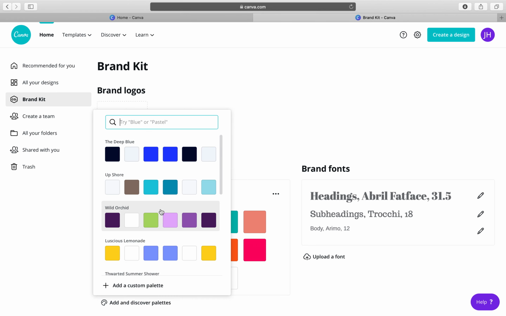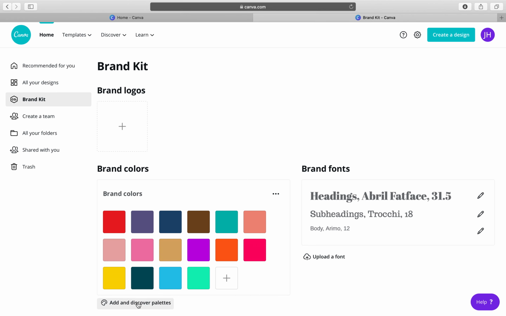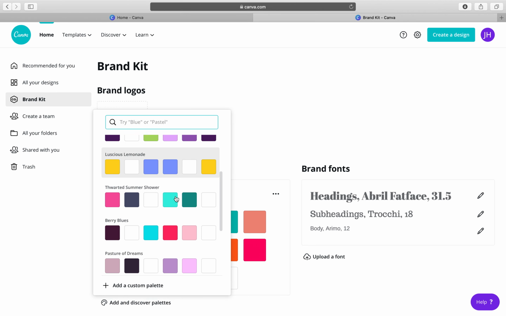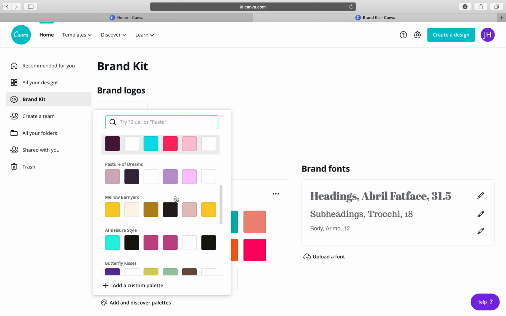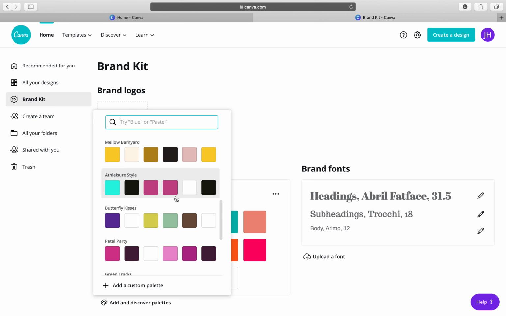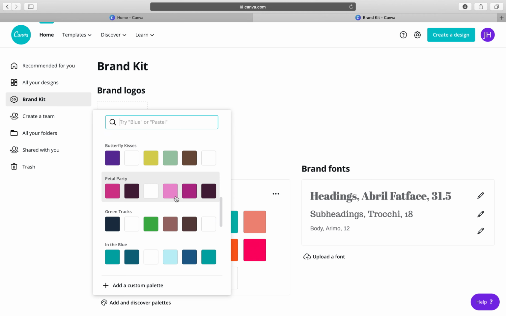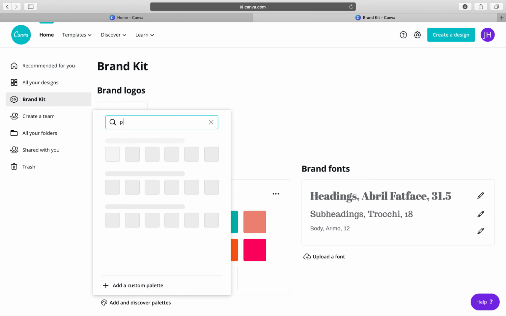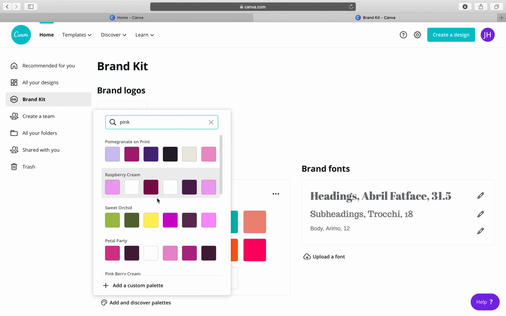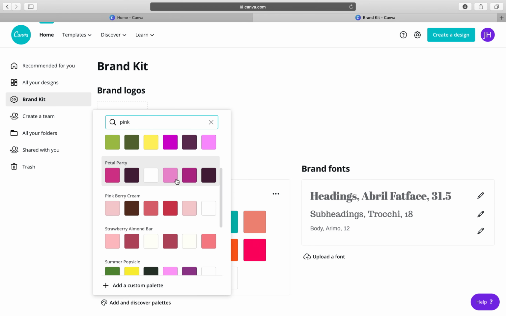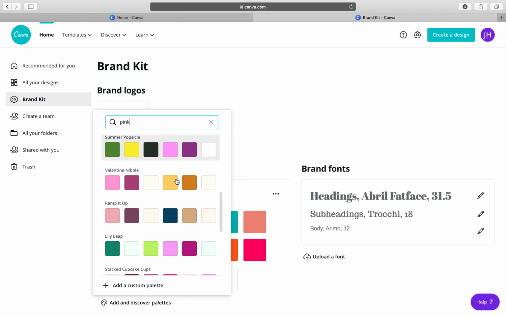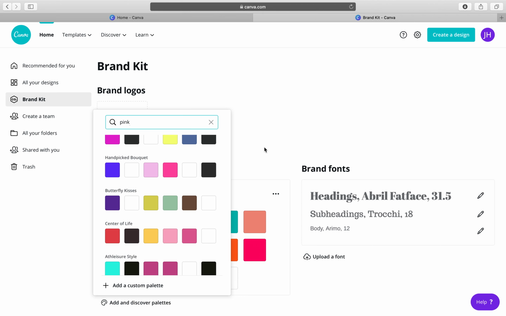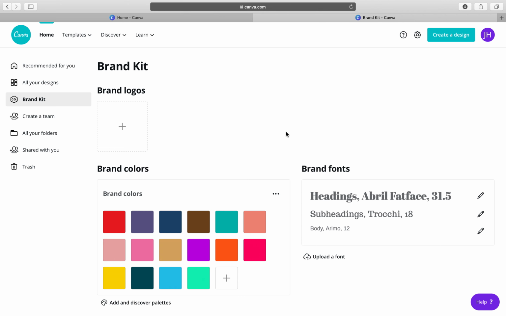If you're not sure, you can also use this Discover palette to see what colors might work for you if you're trying to learn more about color and what colors go together. So it gives you an idea. Let's just say pink. If you say pink, it gives you different variations of pink and how they go together. So again, this is if you have no idea what your brand color should be. That just gives you an idea what to do.